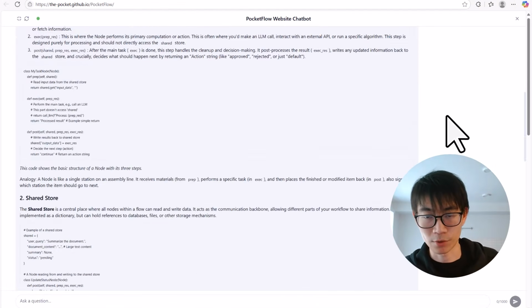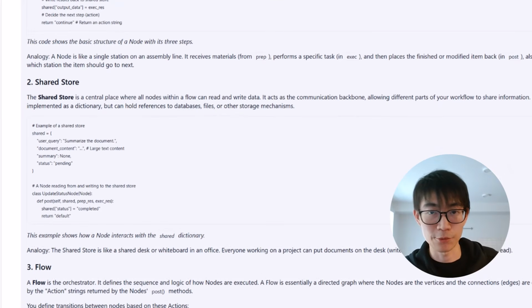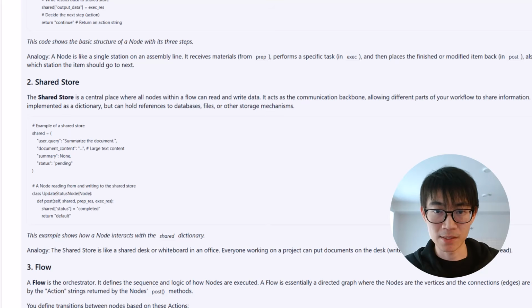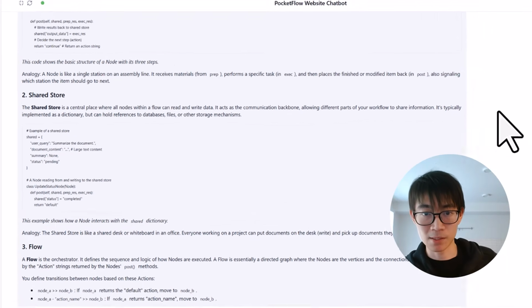Next, the shared store. The bot called this the central place where all nodes can read and write data. It acts as the communication backbone, and here it shows a simple example. The shared store is just a standard Python dictionary. You can see keys like user query and document content that nodes can read from, and other keys like summary that nodes can write their results back to.